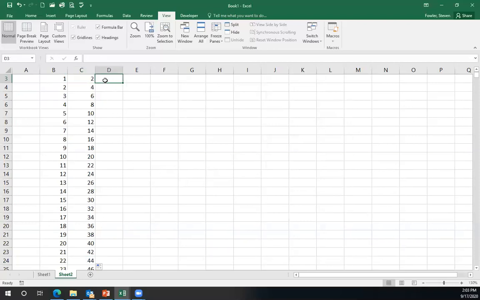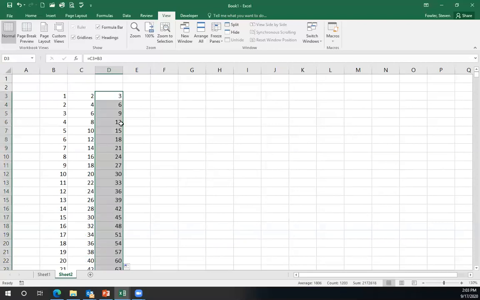Excuse me. Now, let's do one more column here. Let's say this is equal to this plus that. Enter. And then again, let's just autofill. We'll double click that down.